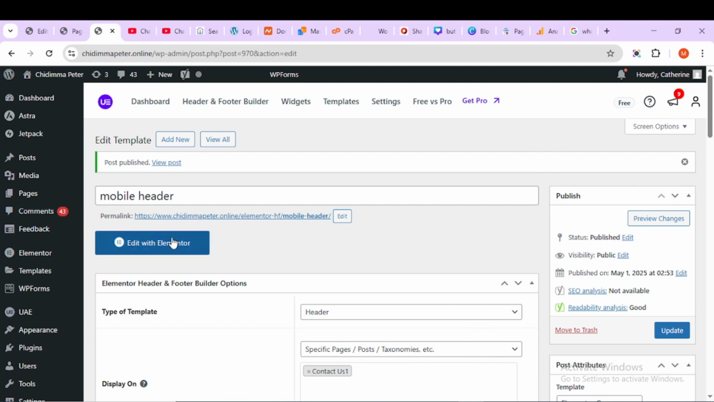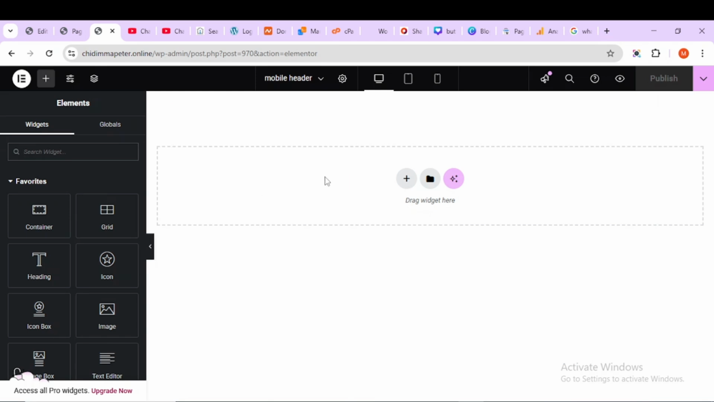Now our header menu has been published. We're going to edit it with Elementor. We have our empty Elementor canvas. So next, we're going to add a new section.